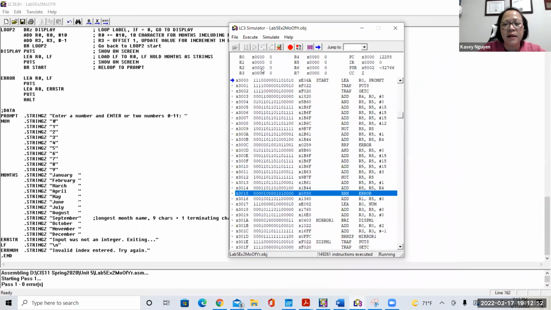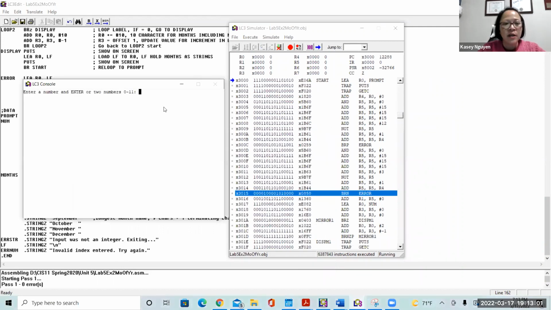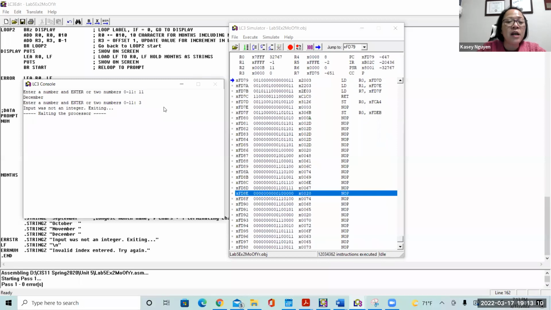And then we're going to go ahead and click run. So here's my console. Let's try 11. I got December. Let's try 3. Oops, sorry. 3 alone is going to be seen as not an integer. So you have to use a double number because we're using double digit. Okay, so input validation works.